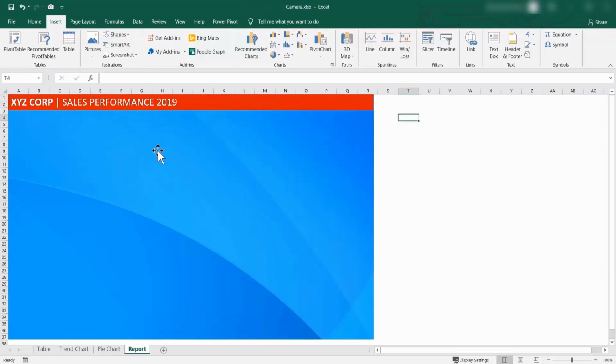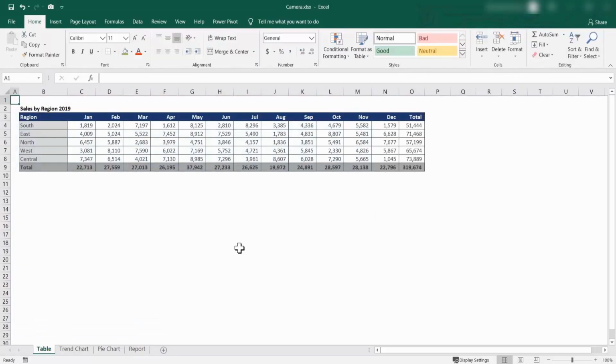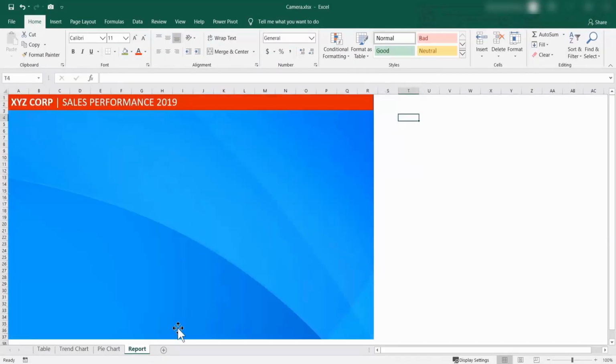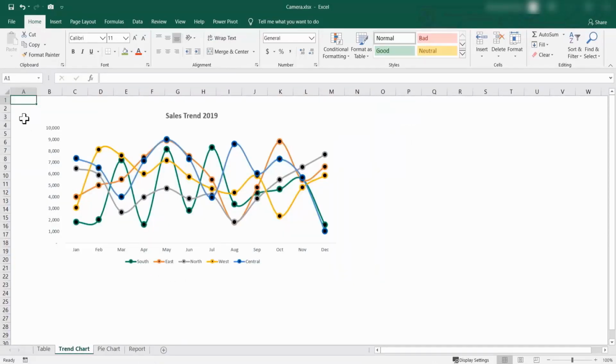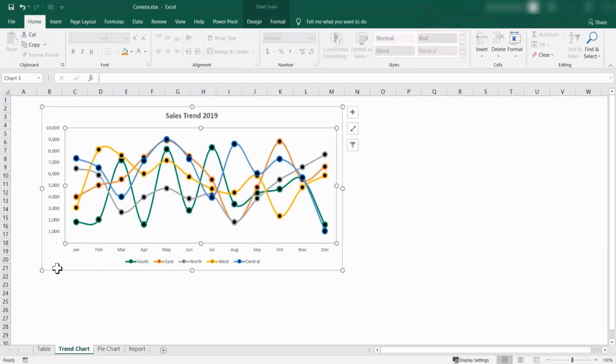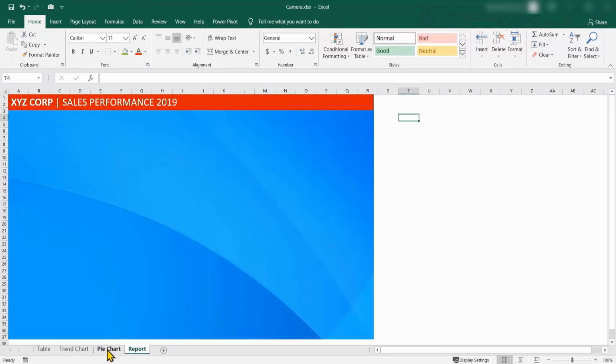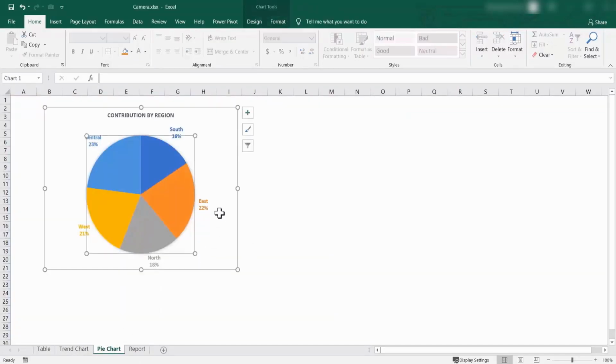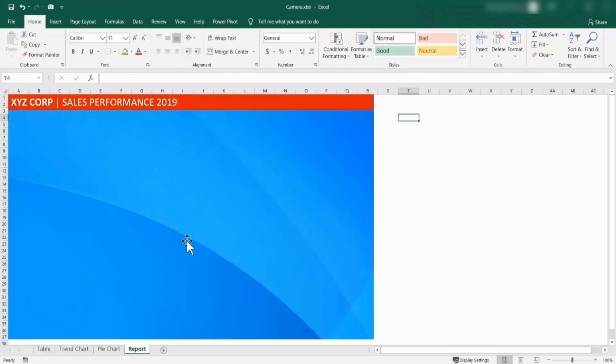Next, we will summarize some of the components into a report. Starting from the table, we will copy using the camera function and put into the report spreadsheet. After that, we will also copy the trend chart and put into the report spreadsheet. Finally, the pie chart, we will copy as well and put into the report spreadsheet.